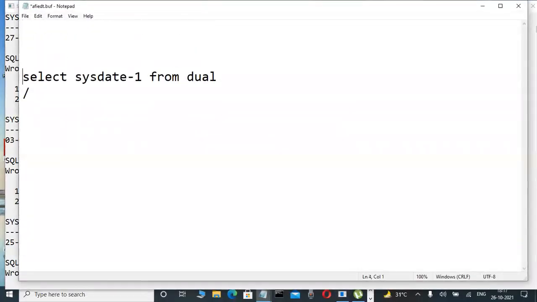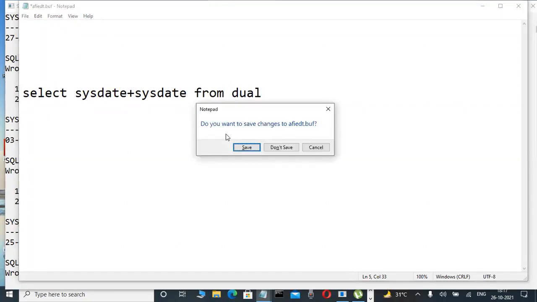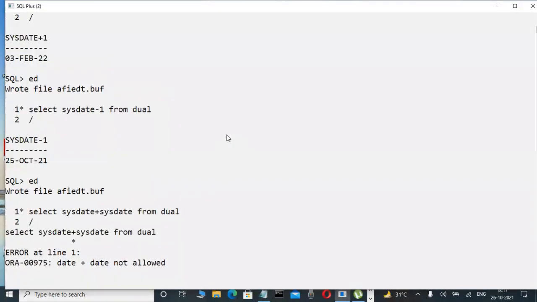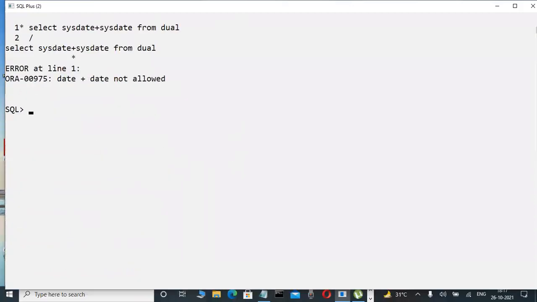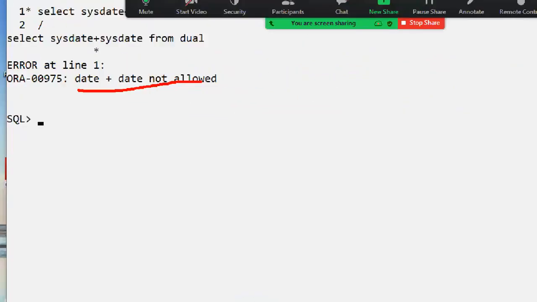Again, I am interested to check date plus date. Suppose today plus today, from dual. Today plus today is not tomorrow, don't tell that. Today plus today is impossible. The Oracle server gives an error. Yes, date plus date is not allowed.